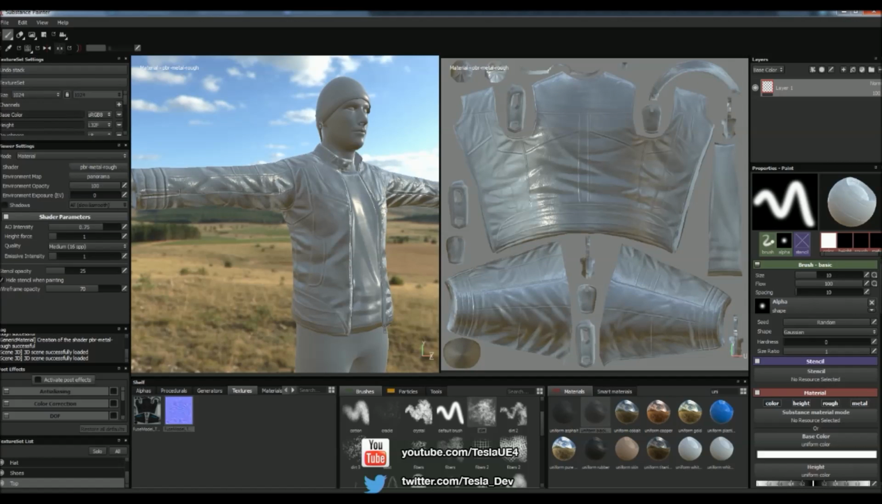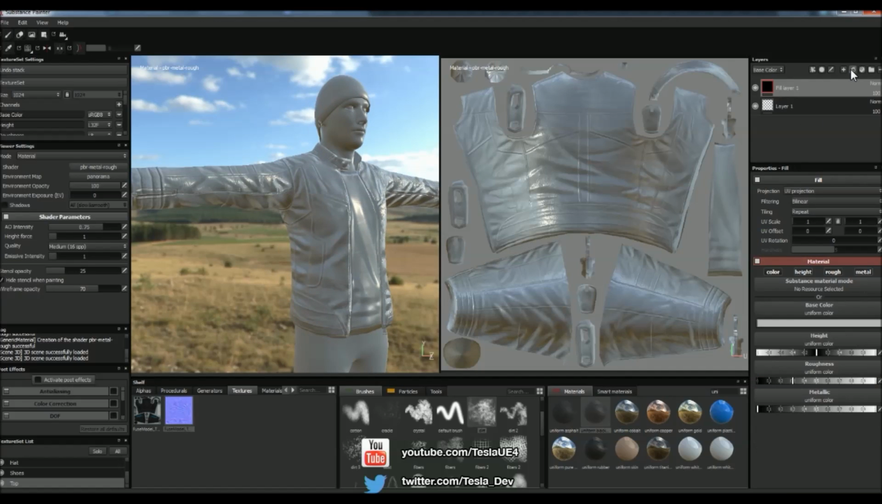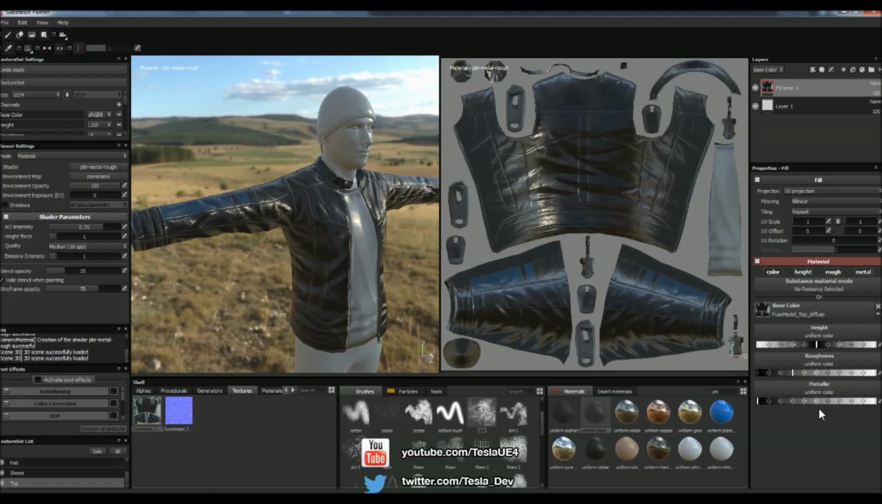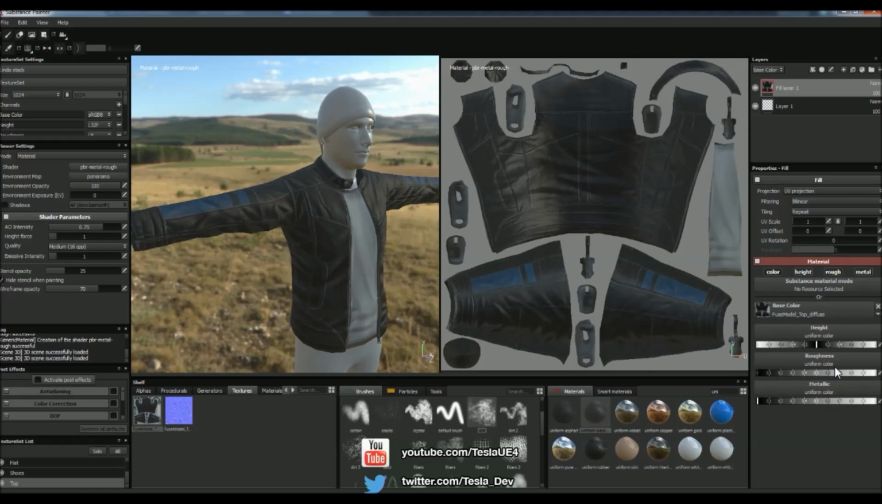Sadly we can't do the same with the diffuse just yet, but what we can do is just add in a new fill layer, and then the base color is just going to be this texture. So we just click and drag and drop it straight on there, and now we have it back to that. And we can play with the roughness and all that if we want to there.